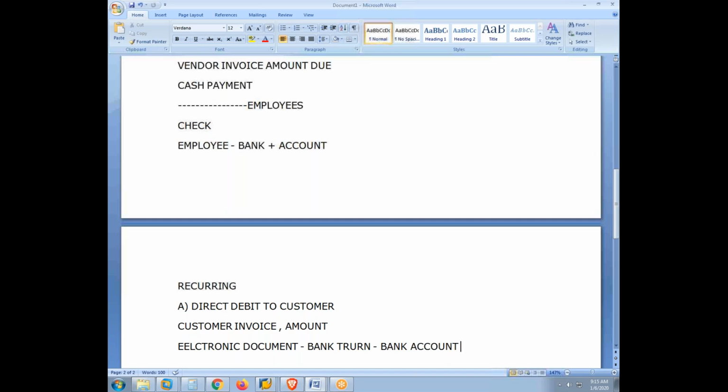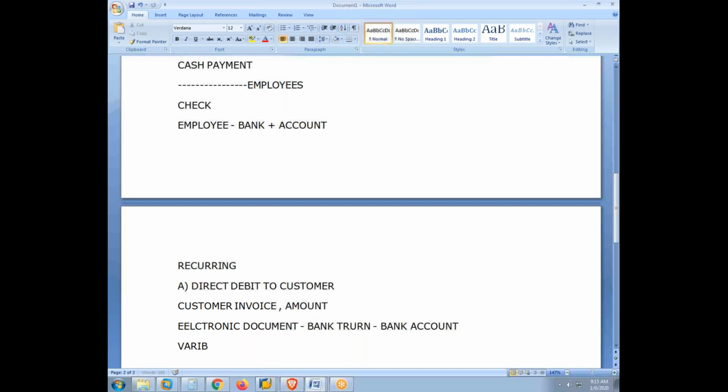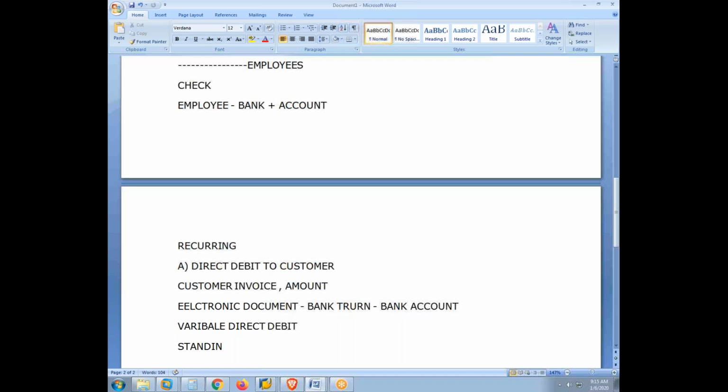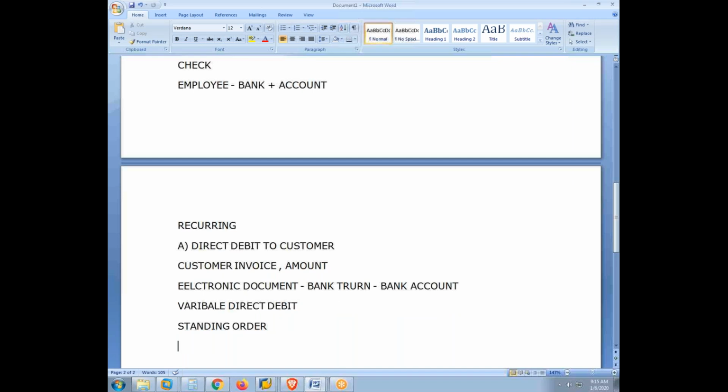Again, you can have variable direct debit, and you can have a standing order. Standing order means, let us say, I want to limit my exposure. If the utility company is going to send a fixed amount every month, like budget billing, then customer intervention is not required. The moment the invoice is presented to the clearing bank, the payment is automatically transferred.